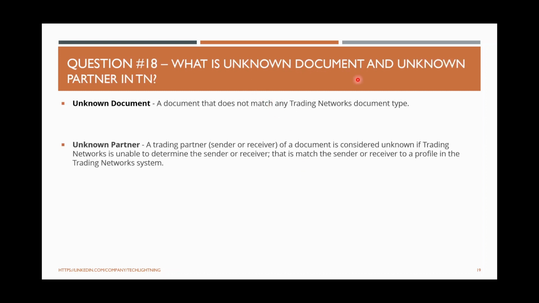I'll move on to the next one. What is an unknown document and unknown partner in TN? Sometimes when the document reaches your TN, you will see that the document type is not recognized. Then that is called an unknown document. And when the partner is not recognized, maybe the partner is not available in the system, or the partner information they are sending, that external ID or system attribute value which you wanted to extract, is not matching. Each partner will have some unique value, like IDs such as DUNS or any other external value, which is not matching in my system. Then it will be recognized as an unknown partner.